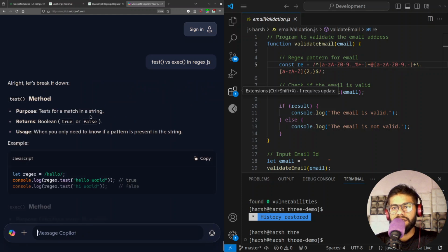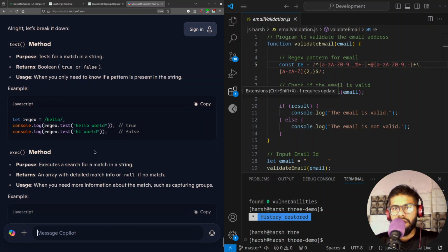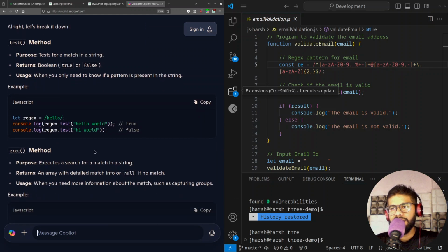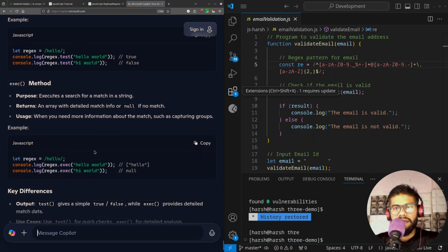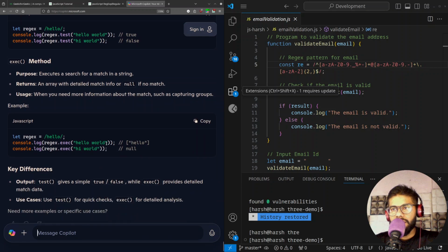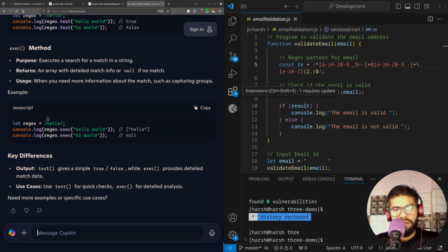Test method: tests for a match in a string and returns a boolean. Okay. You use it when you need to know if a pattern is present in the string or not. Okay. And exec method: executes a search for a match and returns an array, or null. Okay.